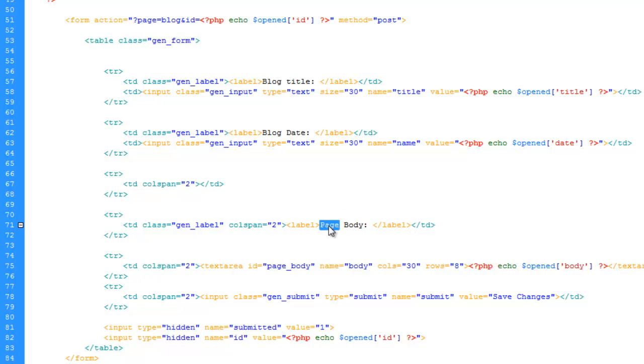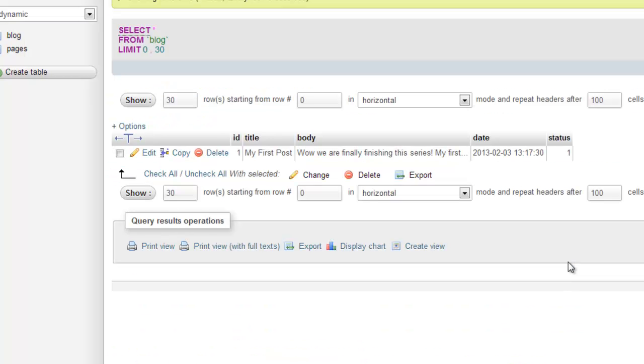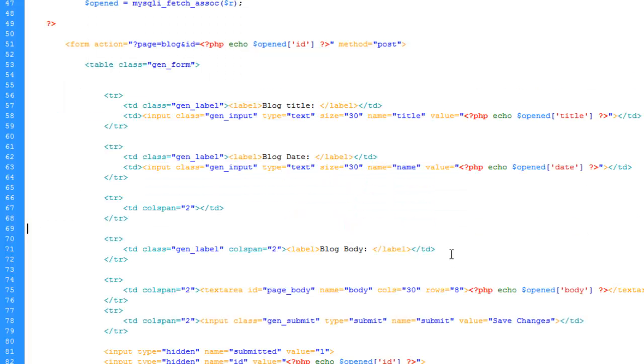And then down here to body, we can say blog body. We kept the terminology the same by using body. And that's something important to keep in mind. The more often you can use the same terminology, the easier it is going to be for you to do things like this, reuse work you've already used. So we've got the title, the date, the body. Now let's flip back to the database. Title, body, date. The only thing we're missing is status, and we're not going to worry about that just yet.